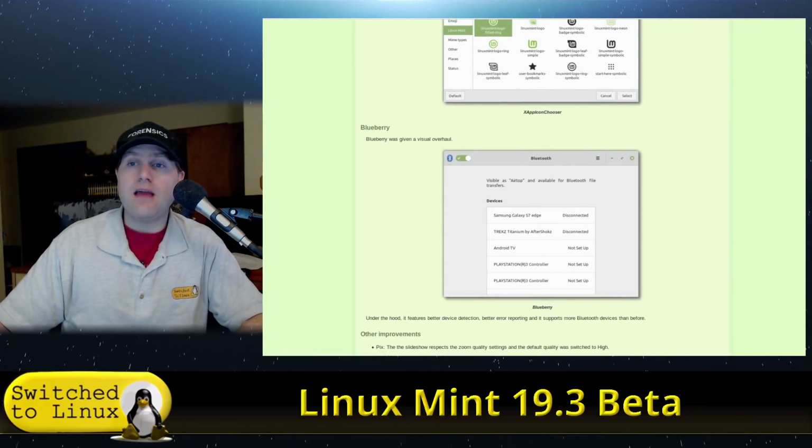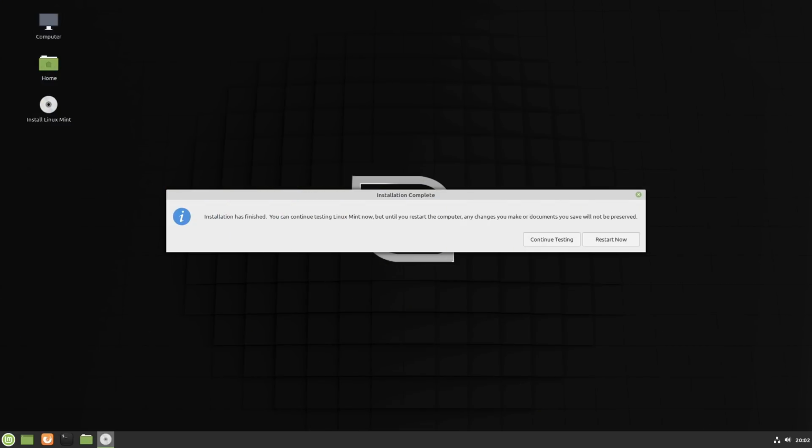All right, and in the time it took to look at all that, we are actually done. So let's go ahead and restart now and have a look. See what we get. So yeah, the installation is very nice. So this is actually the new icon on the loading screen, which is good. I will definitely take this over the last couple versions.